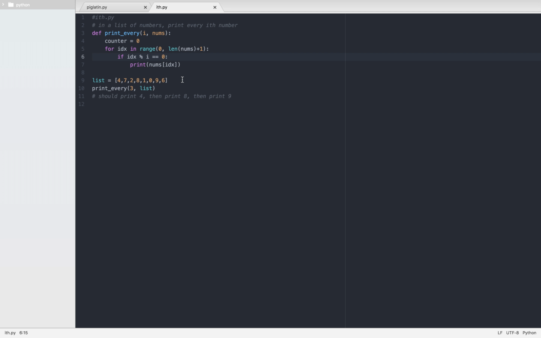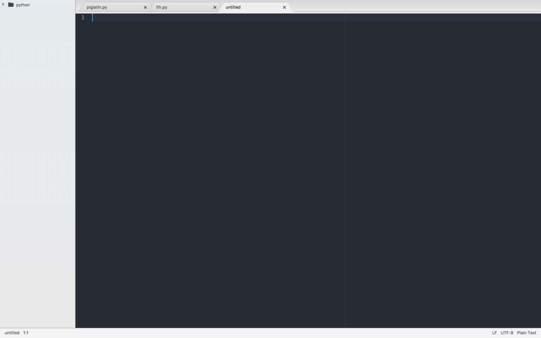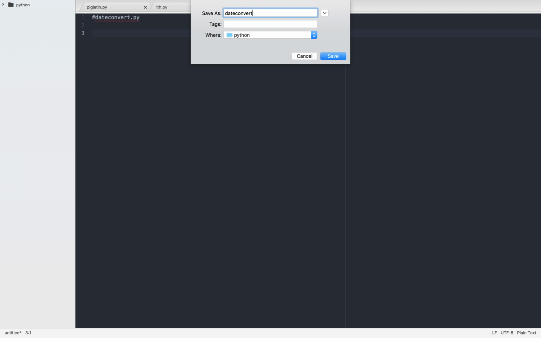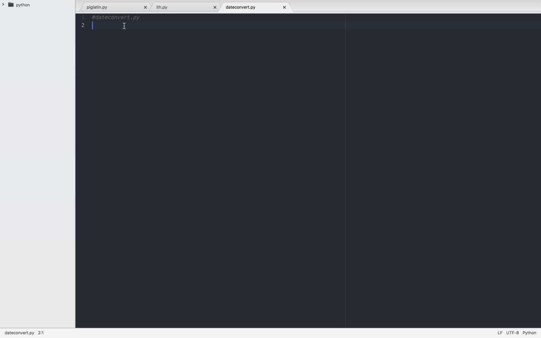All right, so we're back, we're on page 145. Let's do date convert dot py. All right, so here we go. So this converts the date in the form to month, day, year.